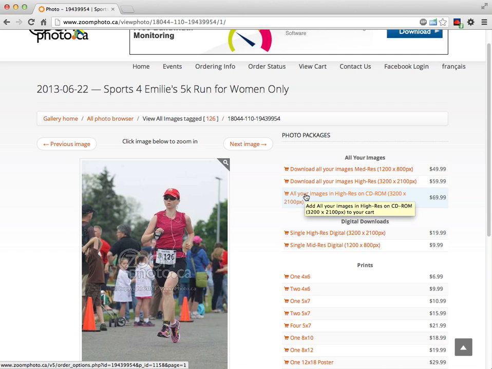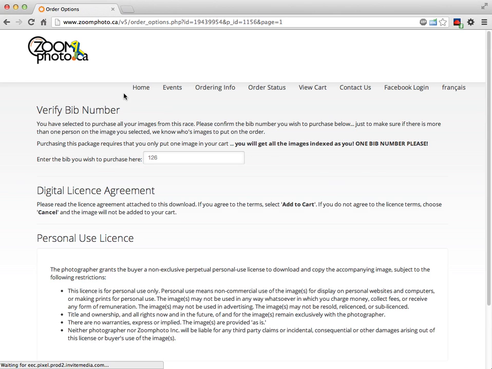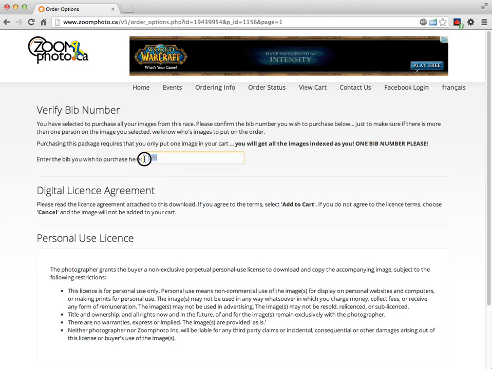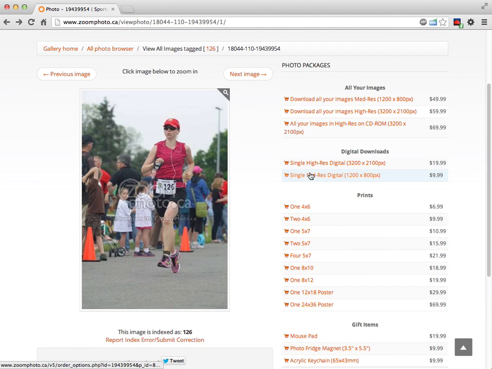And then you have the large version on CD-ROM if you don't have a high-speed internet connection or you don't want to download 100 to 200 megabytes. When you click on this, it's going to pull the image tagged or the bib tagged on that image. So in this case, there was only one picture, one tag, we're good to go.